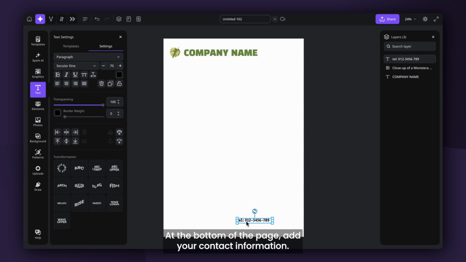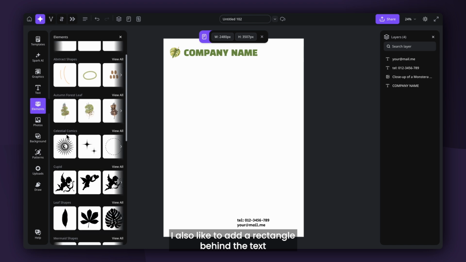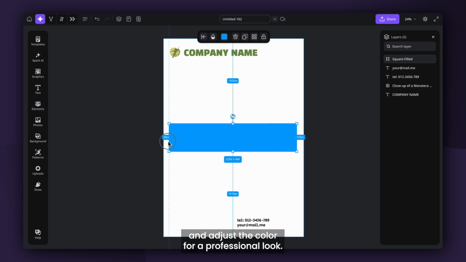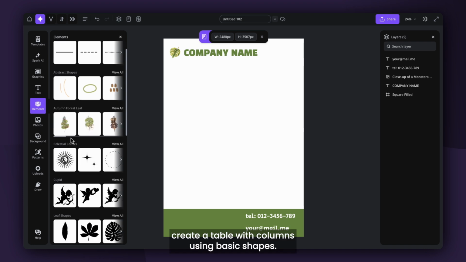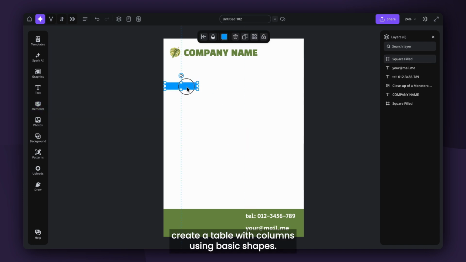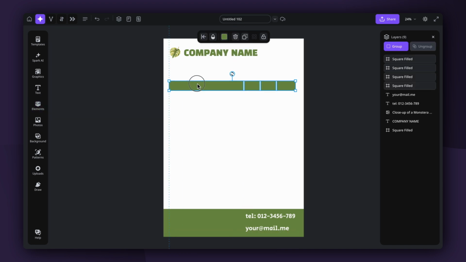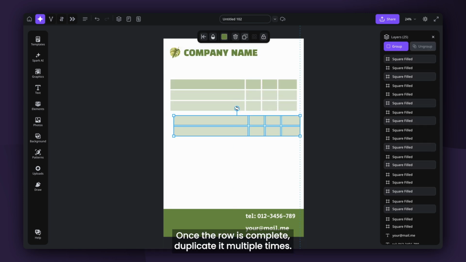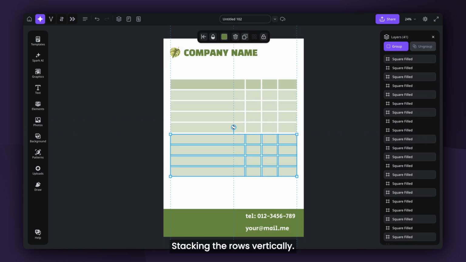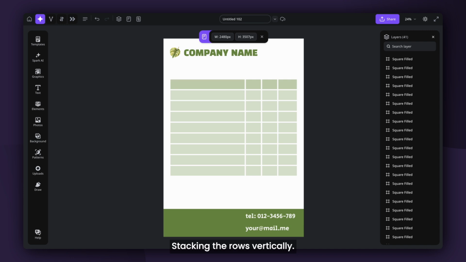At the bottom of the page, add your contact information. I also like to add a rectangle behind the text and adjust the color for a professional look. Next, let's create a table with columns using basic shapes. First, duplicate the shapes to form a single row. Once the row is complete, duplicate it multiple times, stacking the rows vertically.